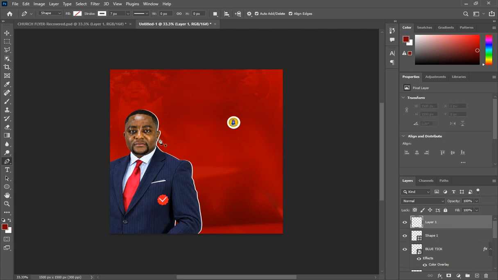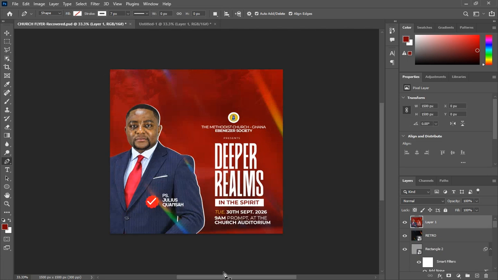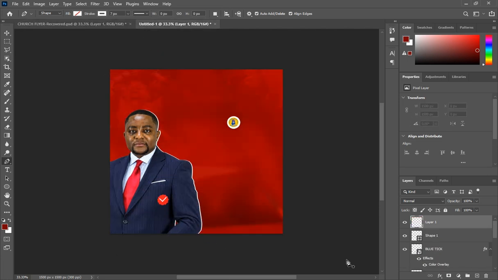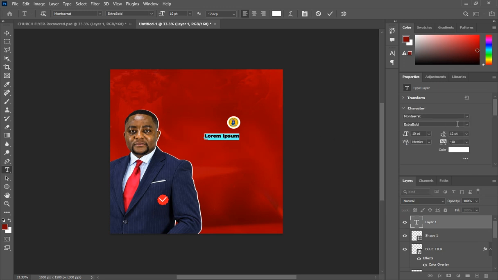The next thing we are going to do, if you check the original, is write the text. The first thing is that we will write the name of the church. The font I'm using is Montserrat Regular. The font size should be about 8. So you type the name of the church, the Methodist Church Ghana.